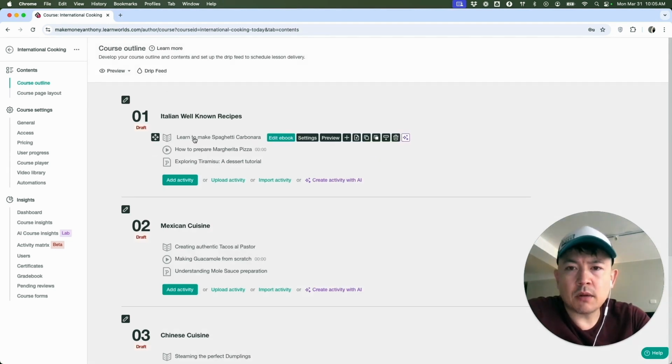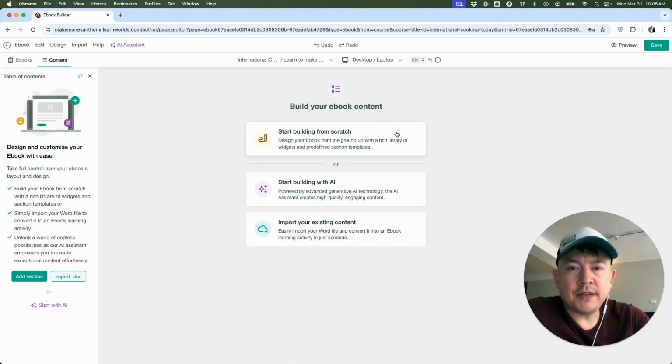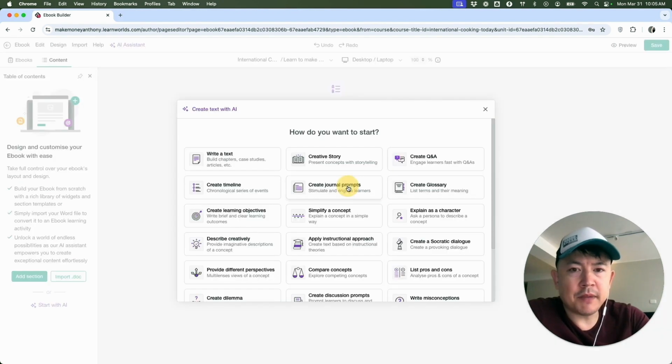And now we can go ahead and start building out the activities. So let's go ahead and start here. Spaghetti carbonara. So let's go ahead and click on edit ebook. Okay, so now we're building out the activity. So it's the same thing when you are building out the sections. You can choose to start from scratch or you can start with AI. So I usually choose AI just because it's going to give me the framework.